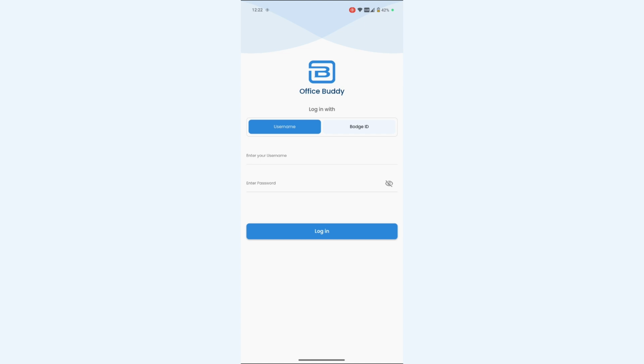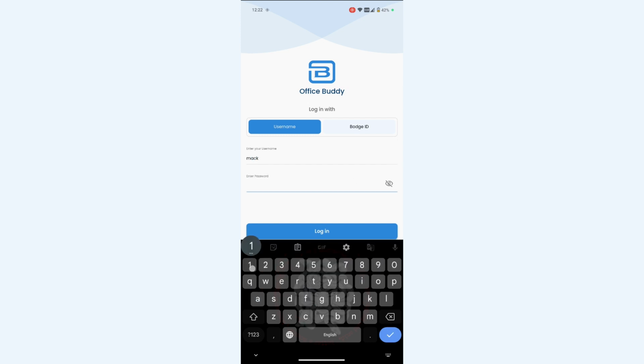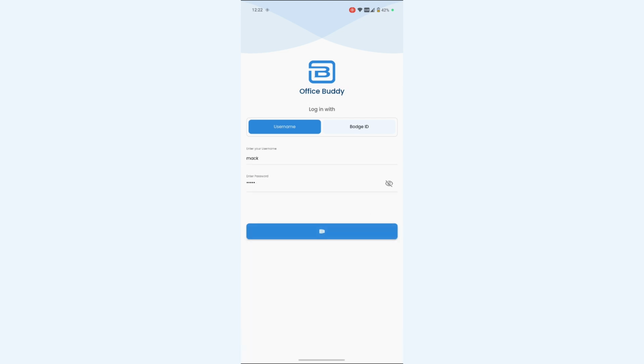The first one is the biometric login, which can be enabled after entering the application. The second one is username and password, which is used for the users. And the third one is badge ID for the employees who are non-users. Now I am entering the username and password. After entering the credentials, click on the login button.